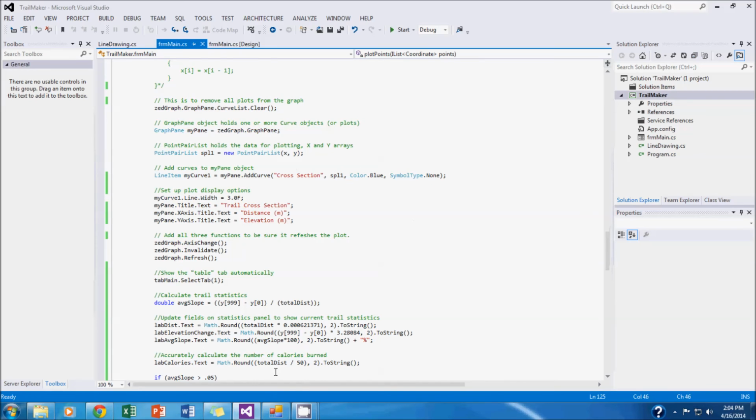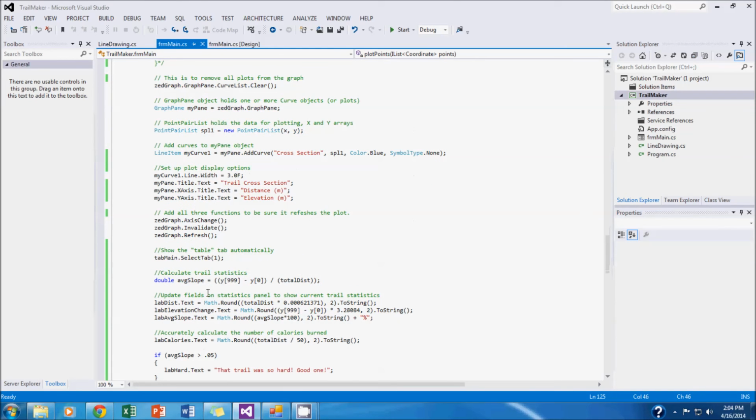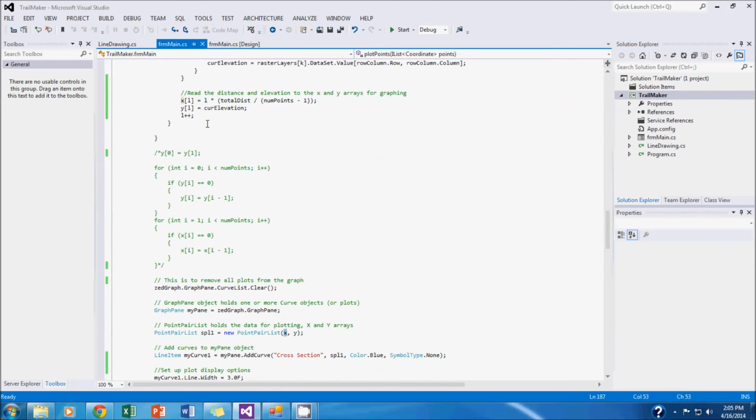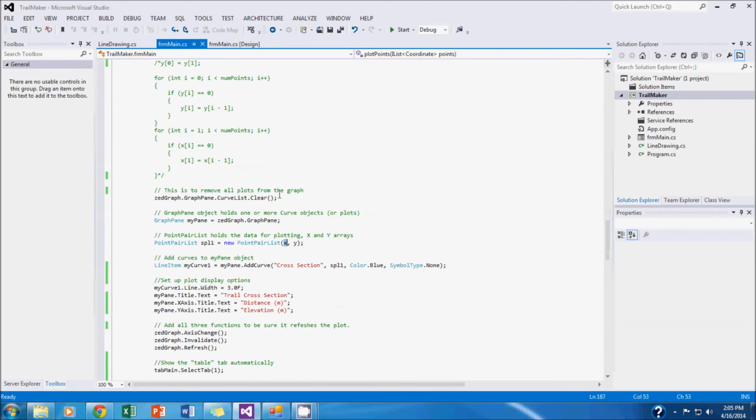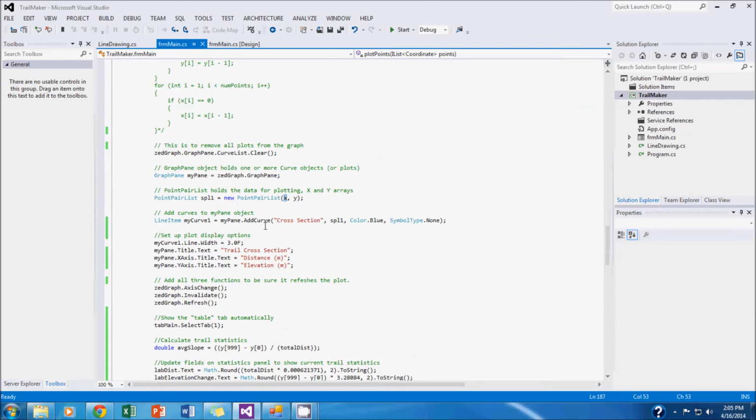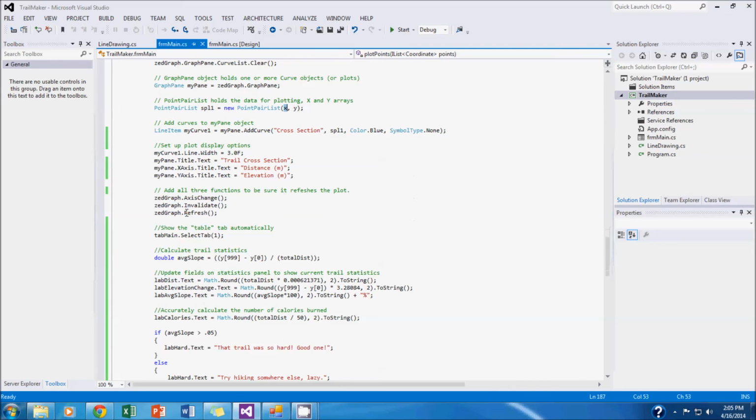This is the portion of the code that actually graphs our profile of our trail. So this right here, we clear any curves that were already on the graph. We create the graph pane object, and then this point pair list we create from those x and y arrays that we just defined up here. And then we add that curve to the myPane object, and we set up some display options such as the title text and the axis titles. We ran these 3 functions to refresh the plot, and then we switched to the table tab to make sure that the plot shows up.